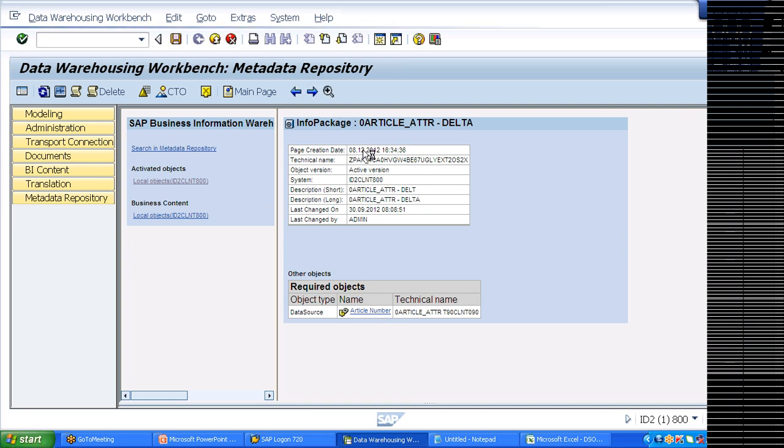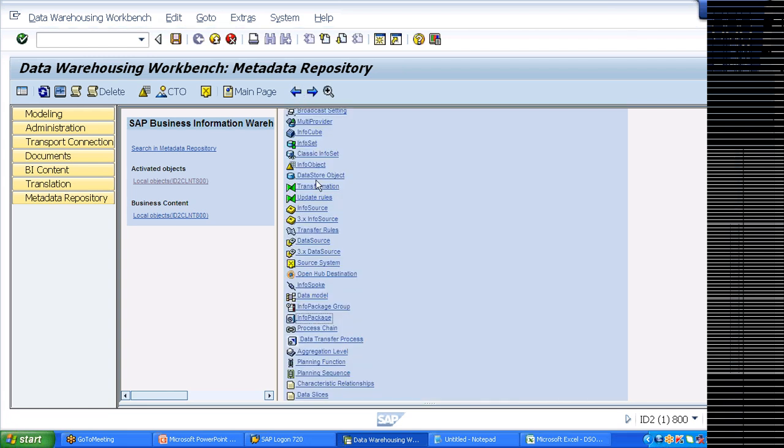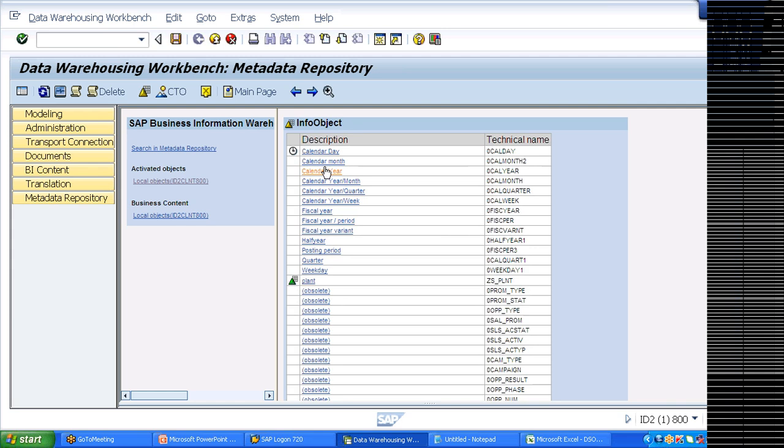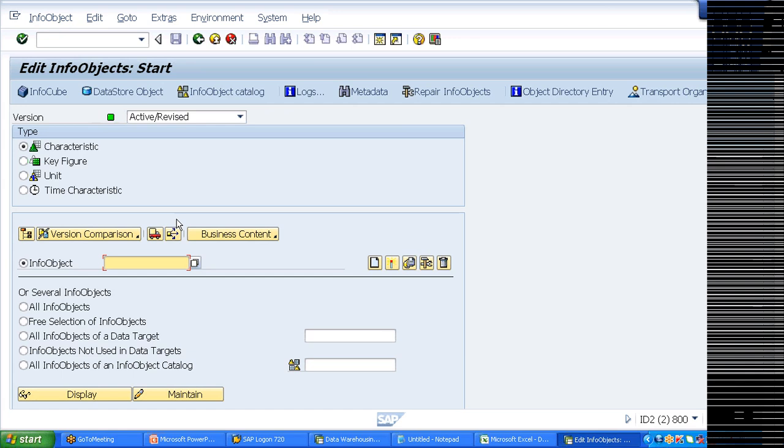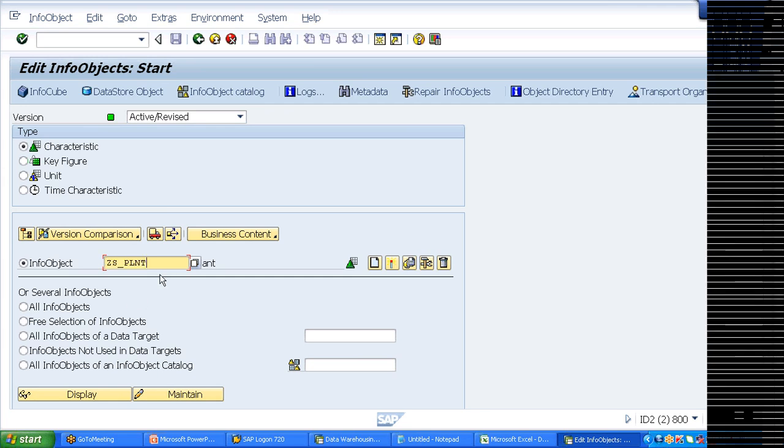Okay, let me show some other part. Info object. Okay, so let us take this plant, zs underscore plnt. I am opening the info object separately. So rsd1. Okay, and just see what I am doing. I am just opening the info object separately. Okay, this is the info object zs underscore plant.